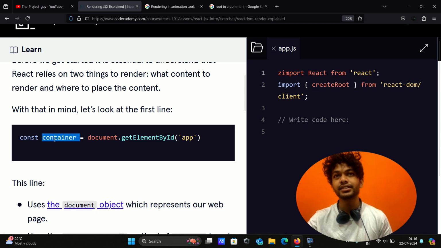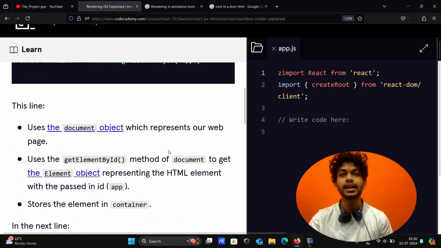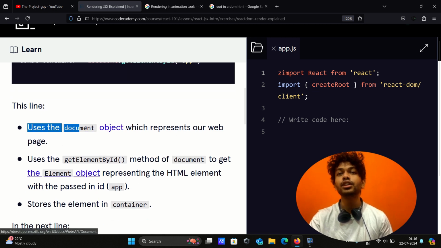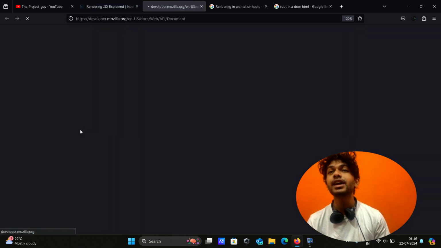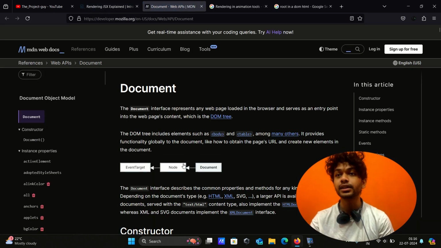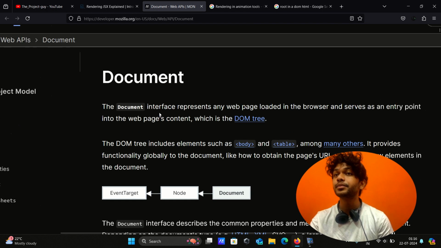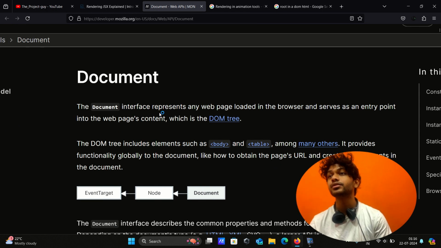Const container equals document getElementById, and we have put in app. This line uses the document object. As I told you in the last video, document is an object. Let's understand it a bit more. The document interface represents a web page loaded in the browser.